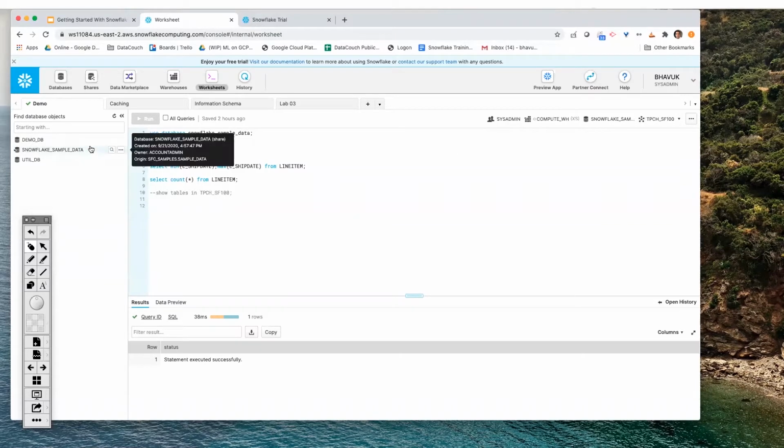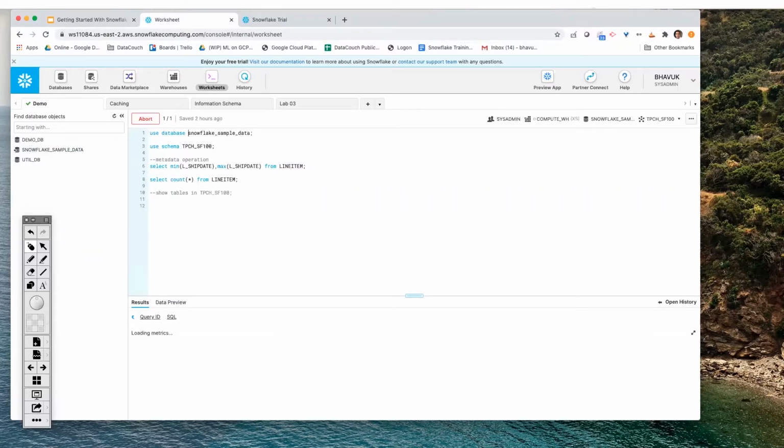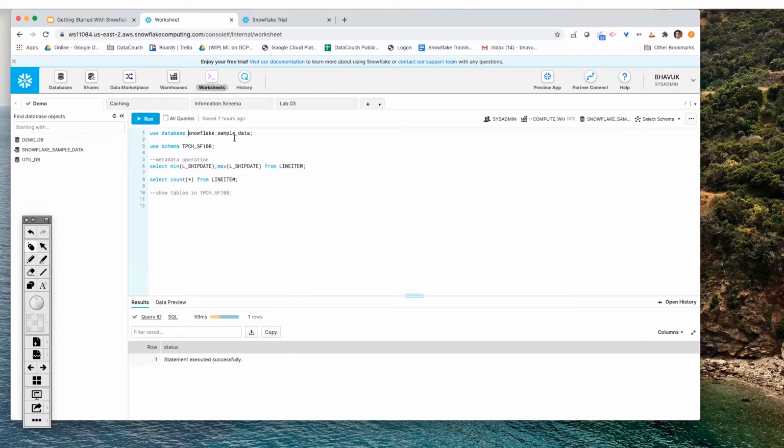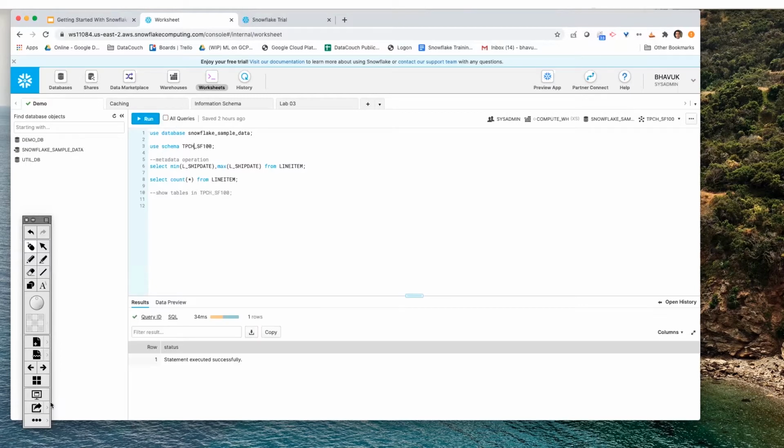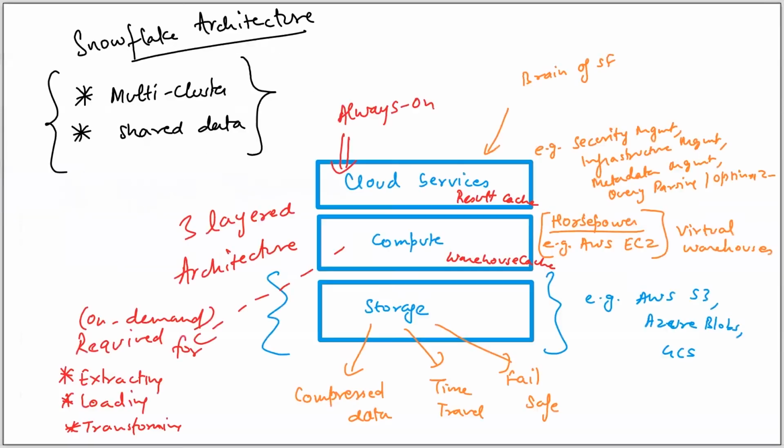So now we have different databases. I'm saying use this particular database, and I will run it. Control enter is the shortcut that I have used. And then I'm saying use schema this. So there is a concept of schema. Within a database, I'm just writing here, going back to the whiteboard.